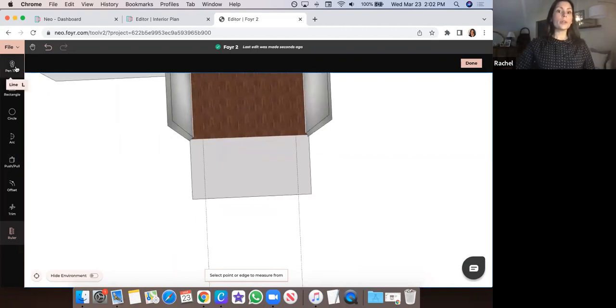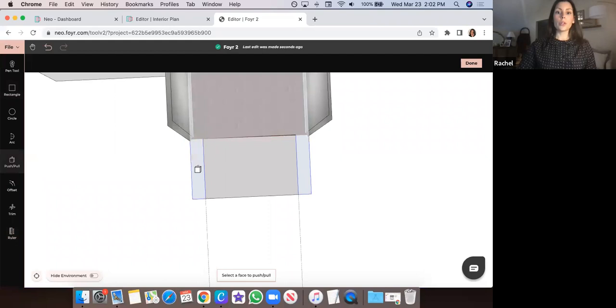Okay, and now I'm going to grab my pen tool or my rectangle tool, doesn't matter, to click on this ruler and drag it out. So this is creating a rectangle right here. If I grab push pull, you'll see these are now separate spaces.